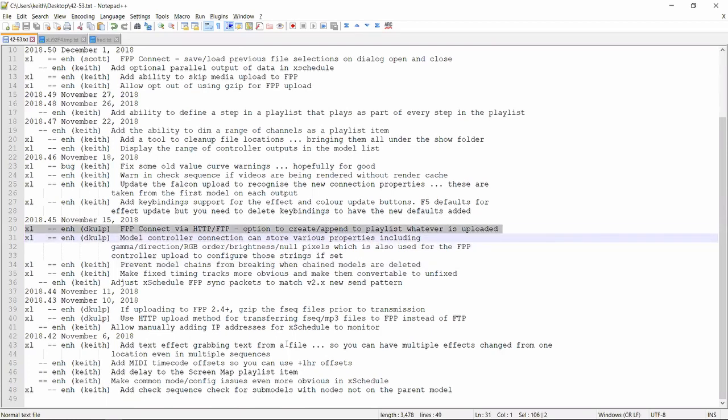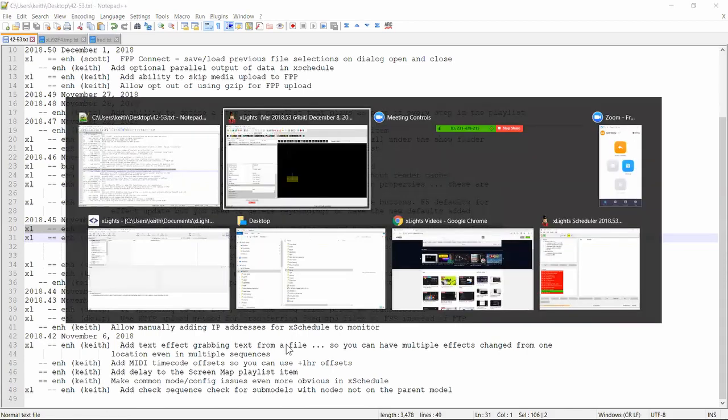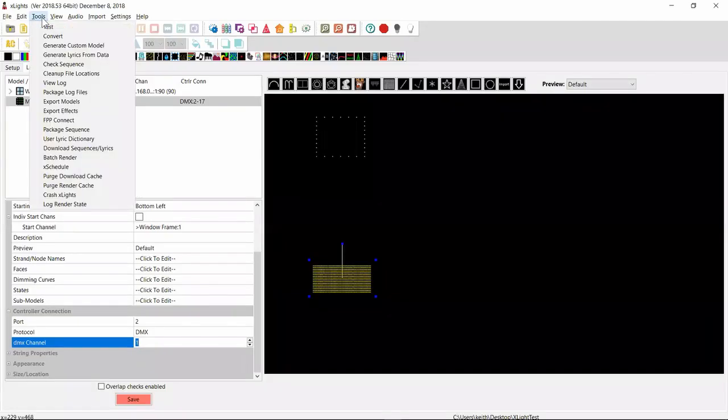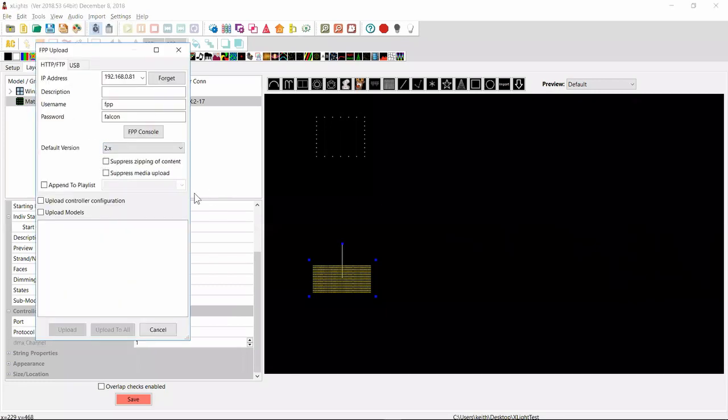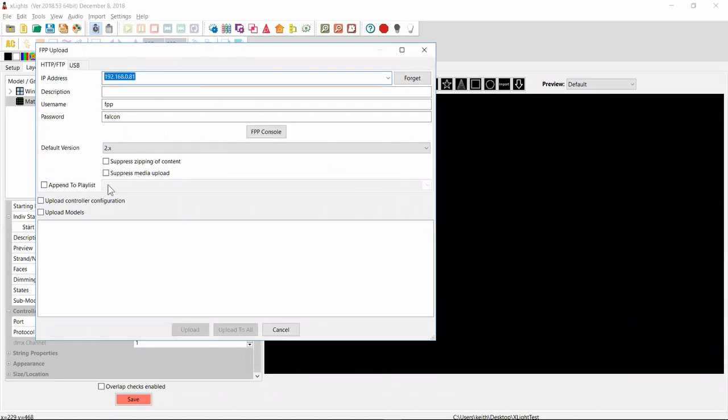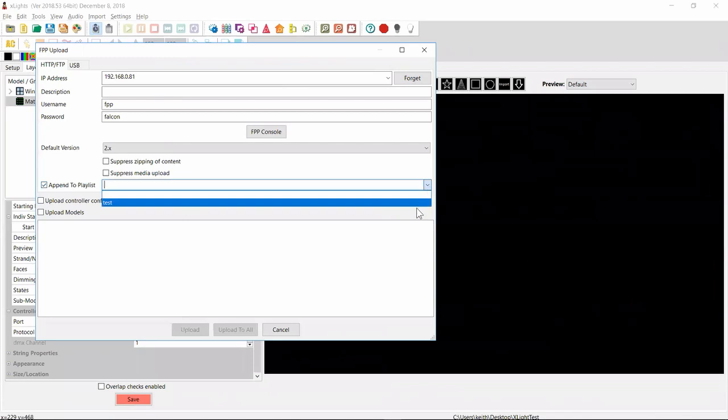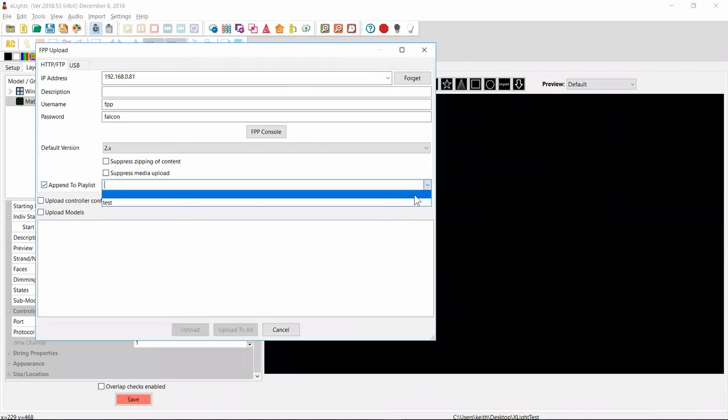FPP Connect has an option to append to a playlist whatever is uploaded. So you may have seen this when I had that FPP Connect up. And I think you have to have an FPP actually connected here, but you have this ability to append to a playlist. And yeah, so this is the list of playlists that currently exist on this FPP.